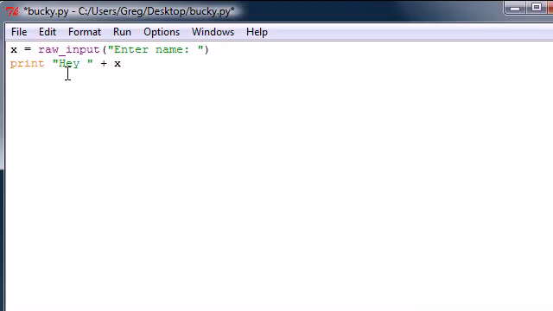What this program is going to do is have you enter a name, store it in x, and then print hey and then your name using this. So copy that, and I'm going to show you guys how to do something right now.